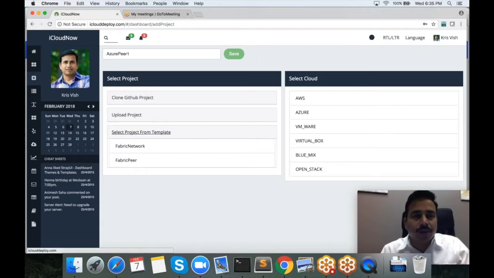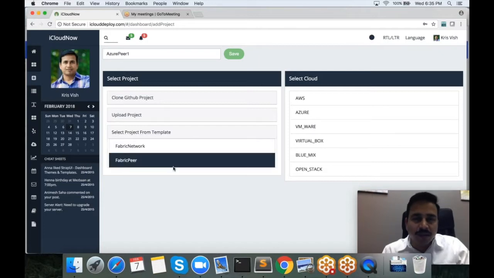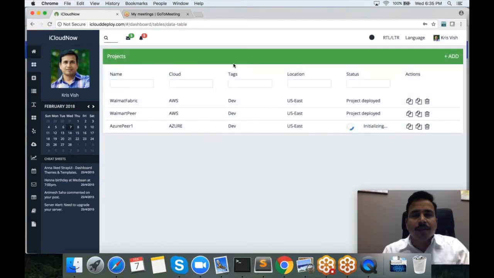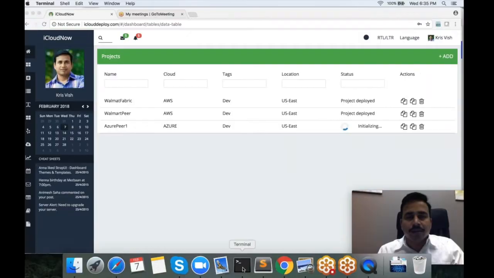So in our context here, the projects of interest would be to deploy a Hyperledger Fabric network, Ethereum node, and Corda project. When I'm saying Fabric, I have a predefined project as a template. So I'm saying, hey, I want to deploy a Fabric peer on Azure cloud, right? And just give it a name as Azure Peer 1, then simply save it. So this would deploy a project into the Azure environment. I can go back into the Azure console, or I can look into the logs, see what's going on there.